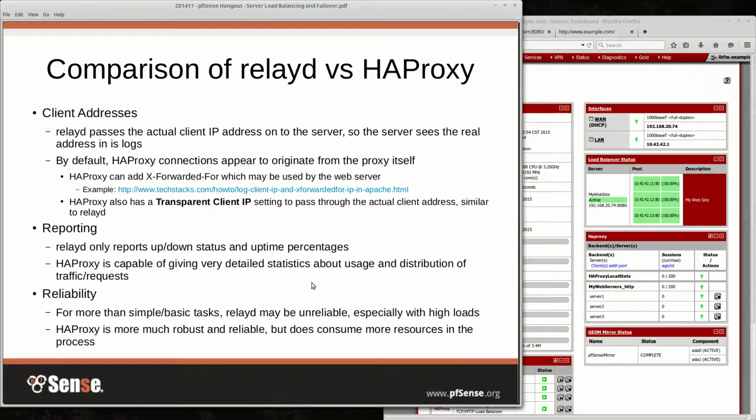There's a couple ways around that. HAProxy can put in a forwarded-for header, and that can be used by the web server. I've got a link there to how you can actually get that in the Apache logs. In PHP and other languages, they also have access to that via a server environment variable, so they can see the true client address if they need to log or act on that.